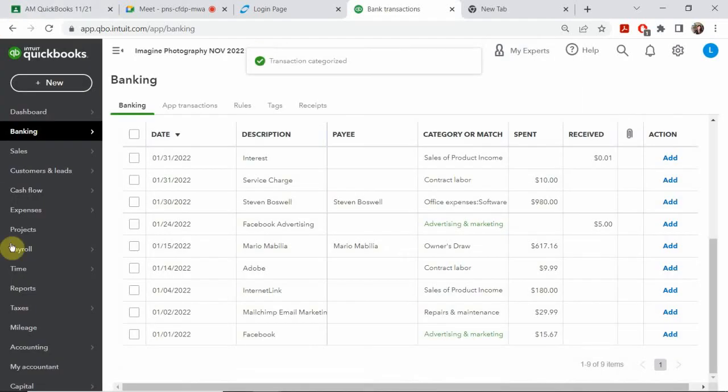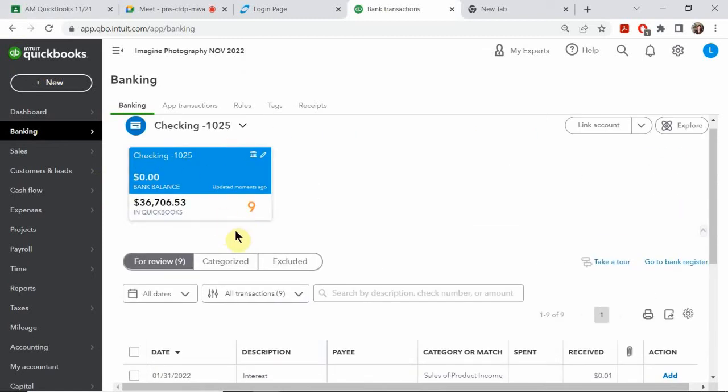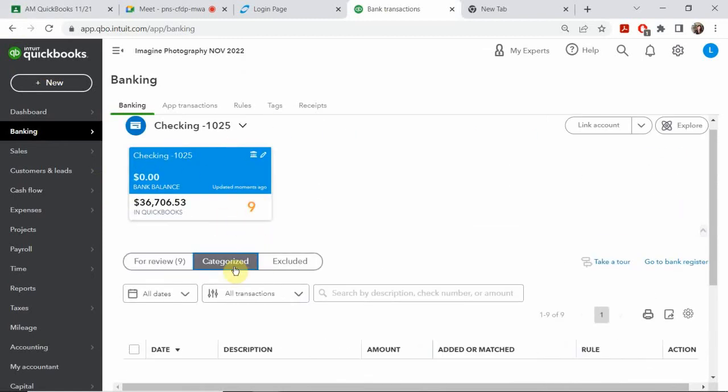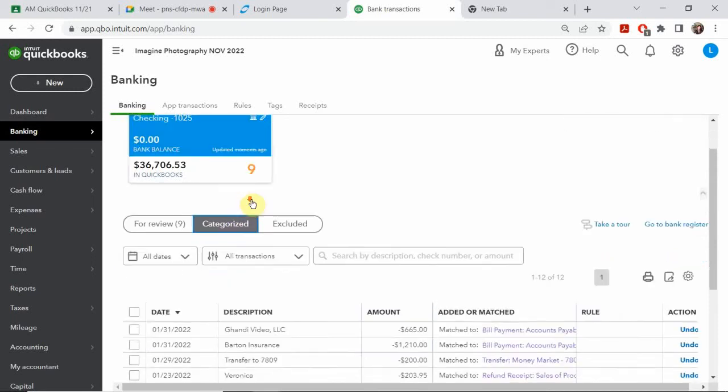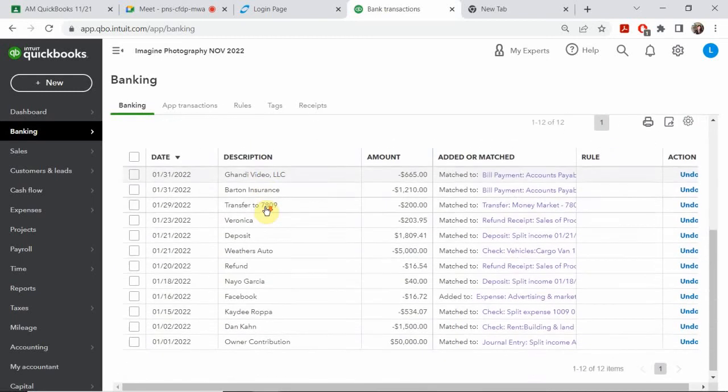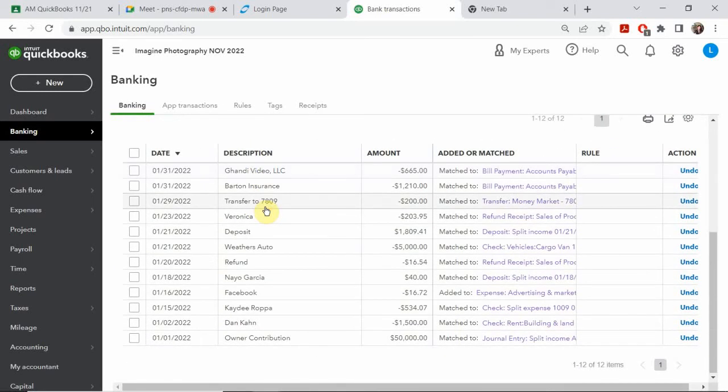Okay, once everything looks good, then I can go ahead and click add, or I can go ahead and click categorize, and watch this. So now that I got rid of that one, I updated all of the information, it automatically categorized it for me. So now I'm down to 9 more transactions. So if I go to my categories, once again, I should be able to locate that Facebook transaction. Okay, there you go, Facebook, categorized for the correct account for the advertising and marketing.